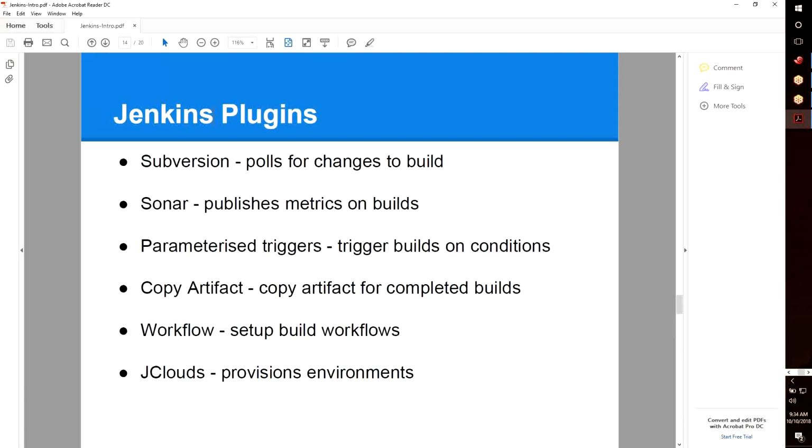Apart from that, I can do a workflow with setup, build workflows, JClouds, provisions, environments.